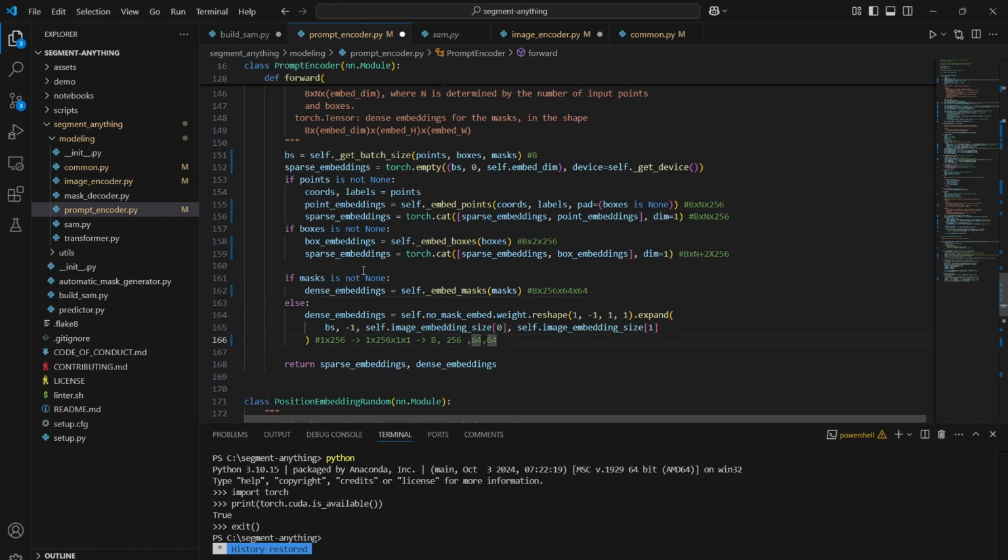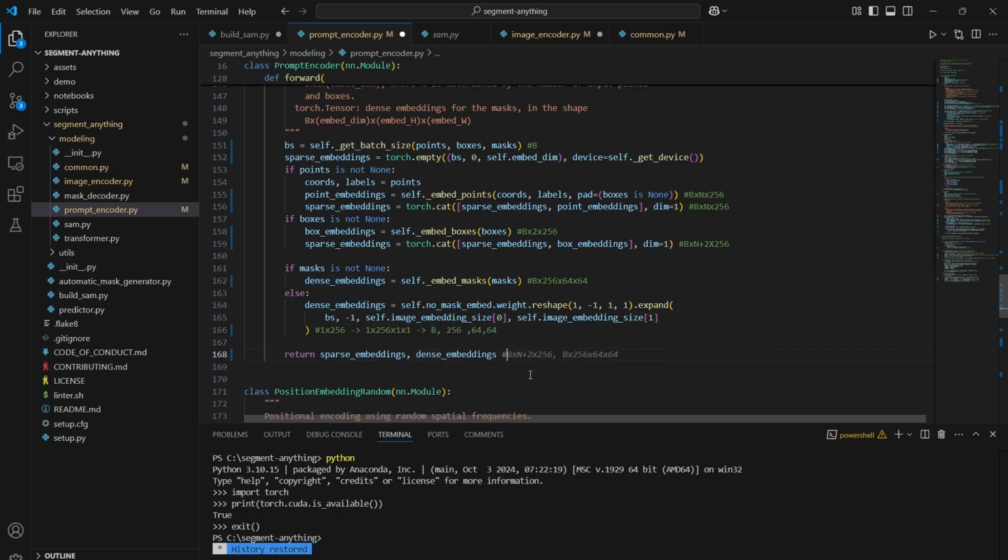So if the mask prompt is also given, then embeddings becomes this. If the mask prompt is not given, then it will use the no mask embed weights, and that will get reshaped to 256 cross 1 cross 1, and then we will expand that to the shape, right? And then basically here we return sparse embeddings having a shape of this, and the dense embeddings having a shape of this. So this is basically how the whole prompt encoder works.